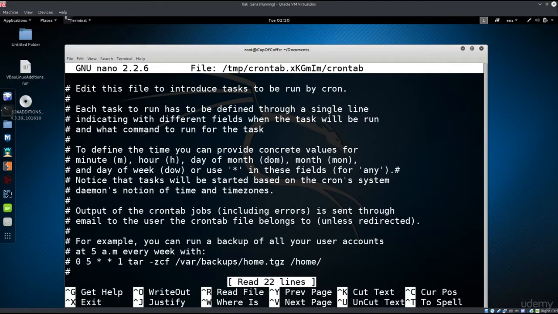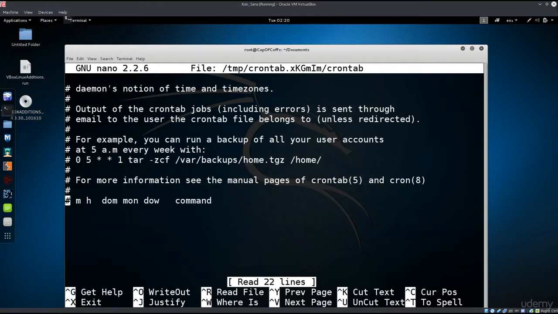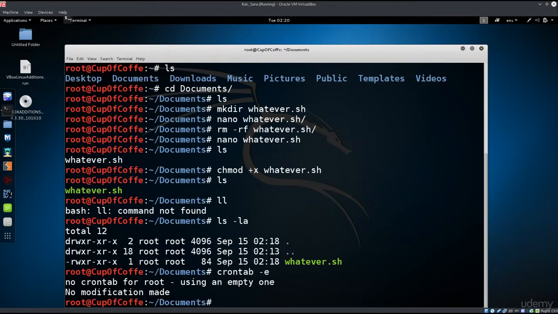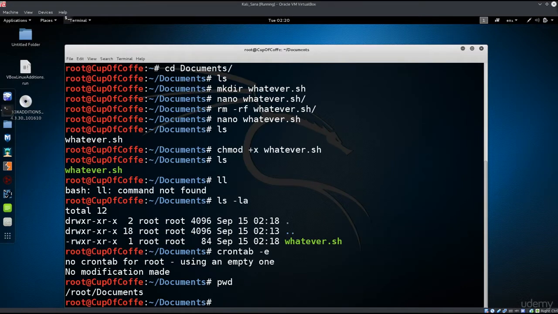Notice how I didn't get prompted for an editor this time. Scroll down to the bottom, type in @reboot, Control X to exit one more time. No, I do not wish to save anything. pwd to see the current working directory. So it's root and then Documents. Feel free to copy this. So Control Shift C, and then let's go ahead and type in crontab -e once again.